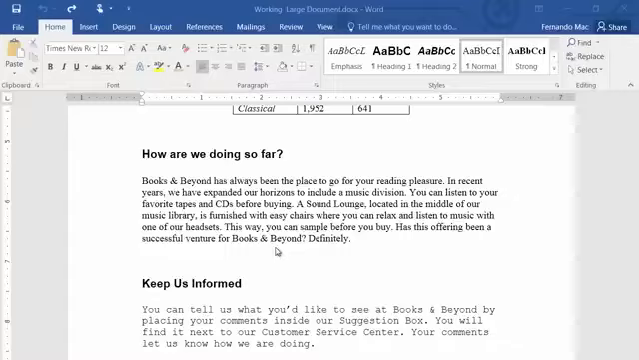Now, when you're formatting a paragraph, many times you don't actually have to select the entire paragraph to format it, depending on what sort of things you're doing. If, for example, I wanted to change the font, as we did, I really did have to select all the characters in the paragraph to change the font. But for things like indentation and line spacing, you just have to click to put your cursor, again, also called the insertion point, in the middle of such a paragraph. So I'm going to do that with this paragraph right here that starts with books and beyond has always been a place to go for your reading pleasure. So I'm going to click anywhere in that big paragraph.